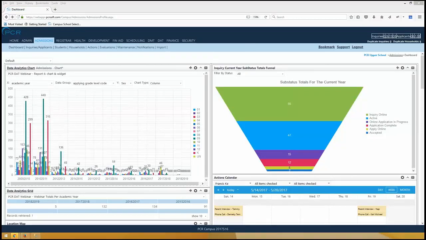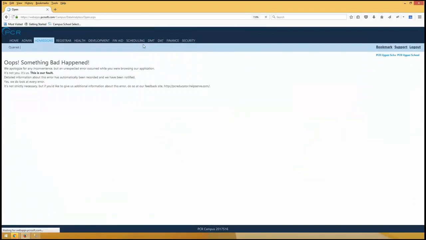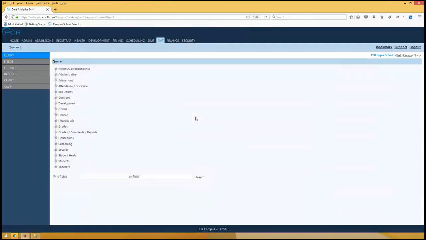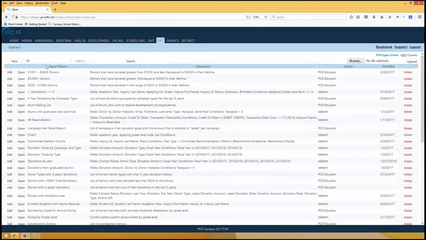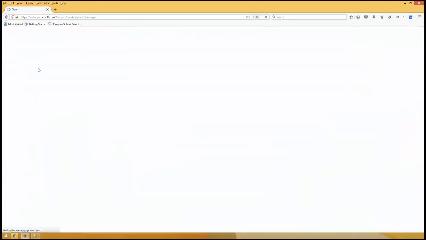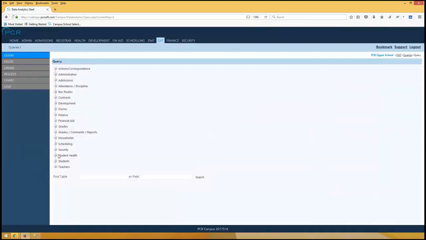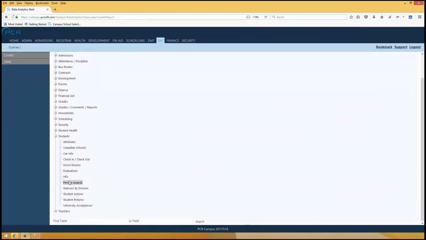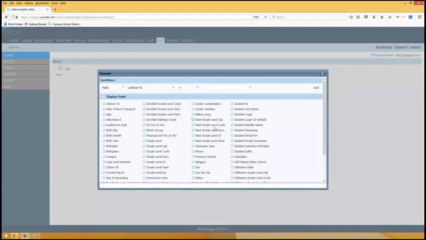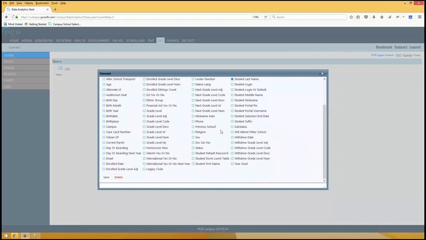And then I just have one last thing to quickly cover, and then we should be done. The final thing I want to cover: I go to DAT again, and I have my group, PCR DAT webinar, and I'll click New. I'll grab the student table, student info, and then I'll add student ID, student last name, student first name.